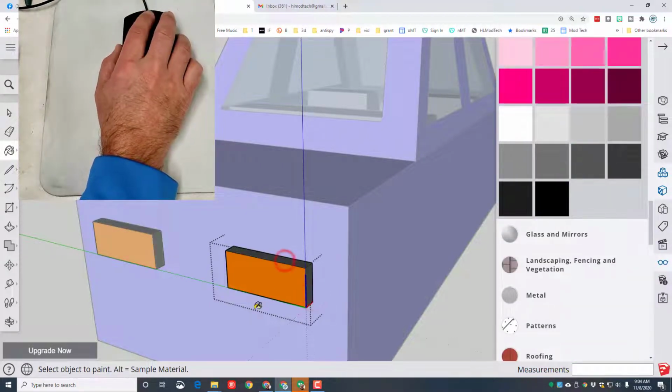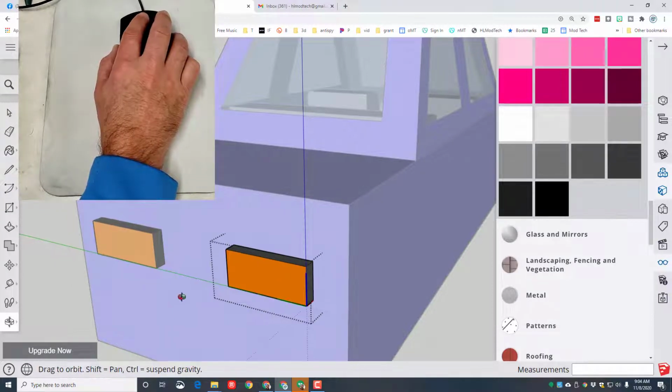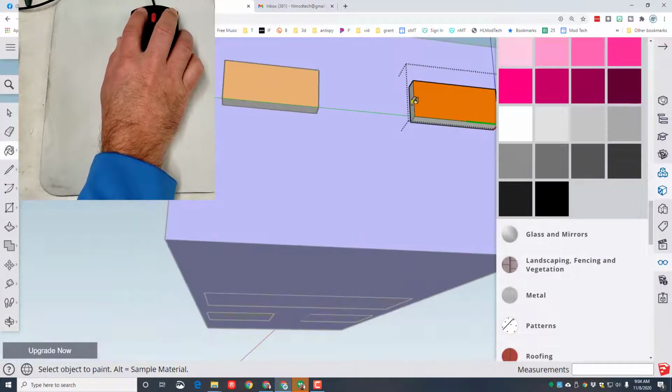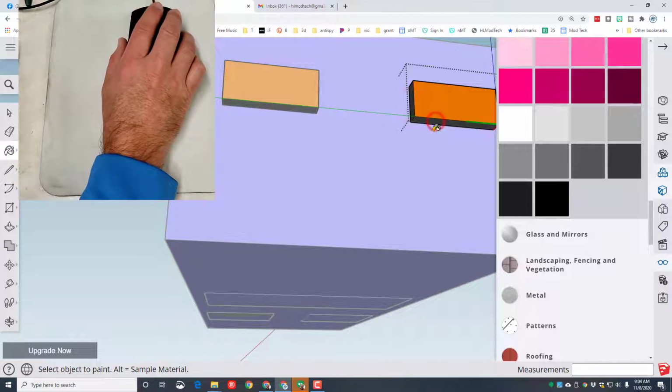This one I'm going to have to spin around so I can see underneath. Remember, you can push in your scroll wheel and look under so you can see those other corners.